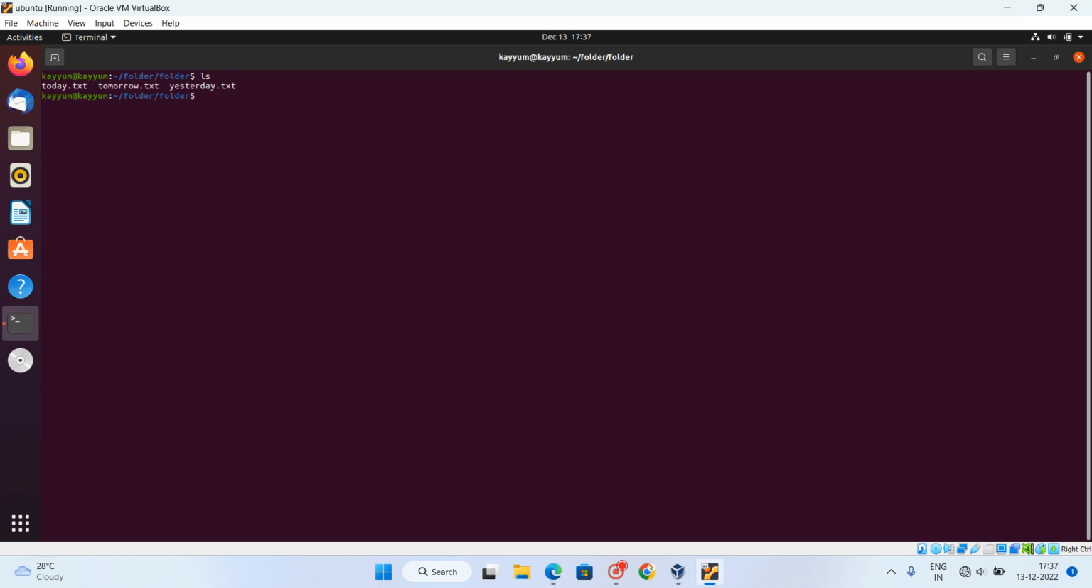So currently we are in the folder directory. Inside this directory you can see that we have three text files, namely today, tomorrow and yesterday. We can get the sizes of these files using the ls -lrth command. As we know, these files are 1.5 GB, 1.5 GB and 1.1 GB.